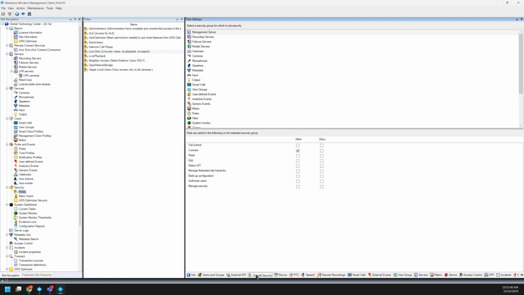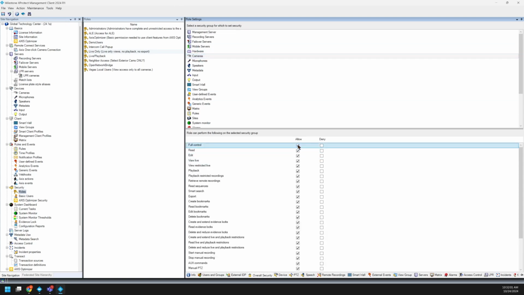Now we're going to come to overall security. Overall means across the whole system. So here, if I go to cameras and I grant full control, that means it's every camera in my whole system that this user will get access to, and every function of that camera in my whole system. So when you are using overall security, there's not a way to individually grant or deny access to particular cameras.